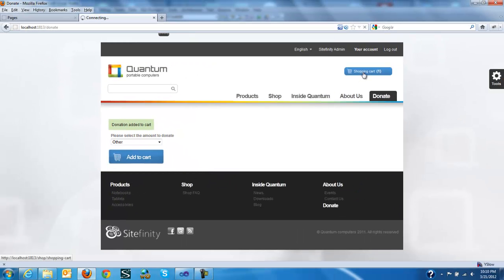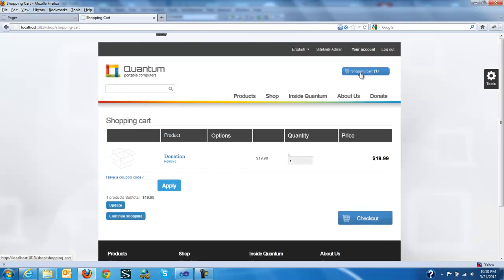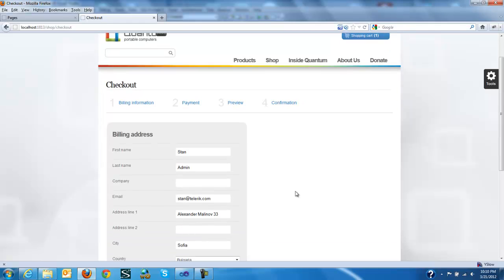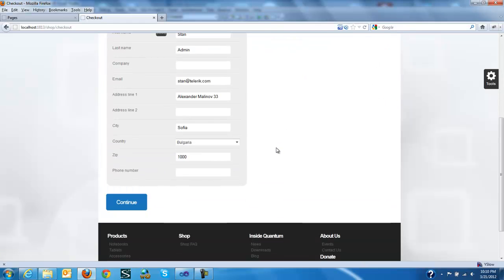Let's click on the shopping cart and see what it looks like in here. And there we are, $19.99, got a donation. And let's go ahead and click on checkout because, again, what I like are these product types that this will not show a shipping step that needs to be completed. It goes from billing to payment.